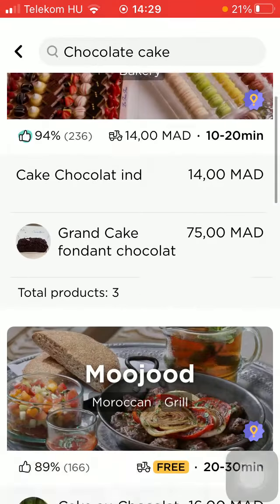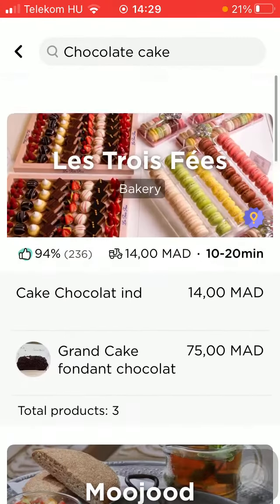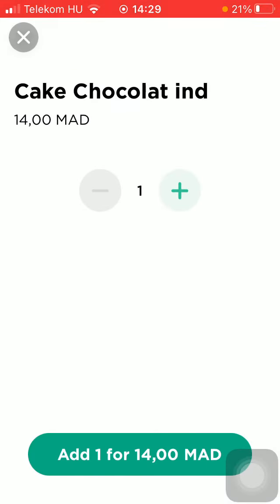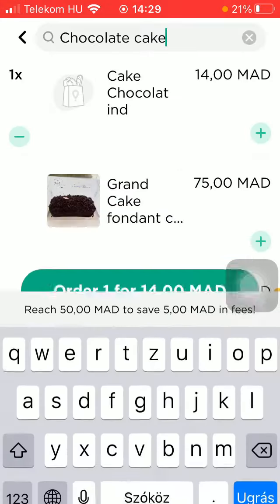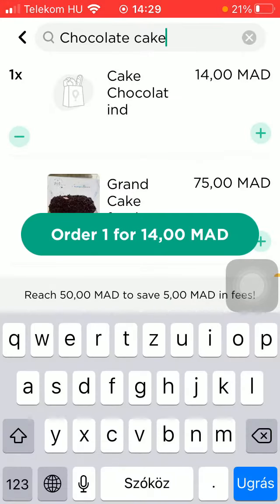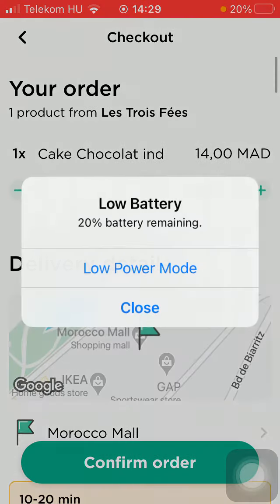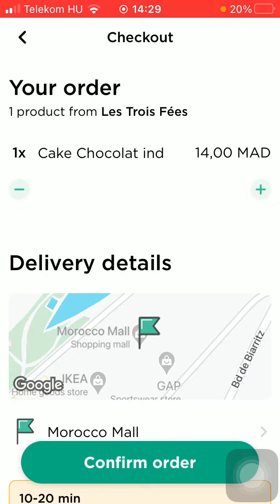Then you should choose from these results. And you should click on the add button down below. Now click on order. So now, as you can see, the product has been added to your shopping bag.